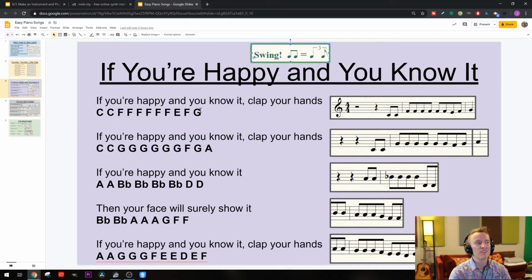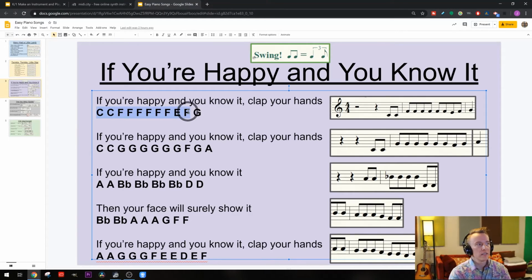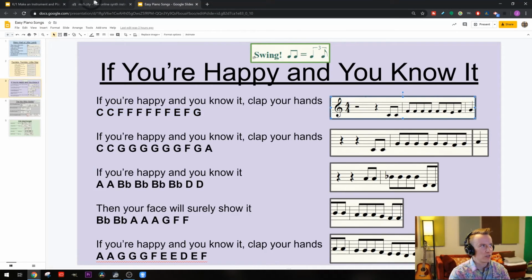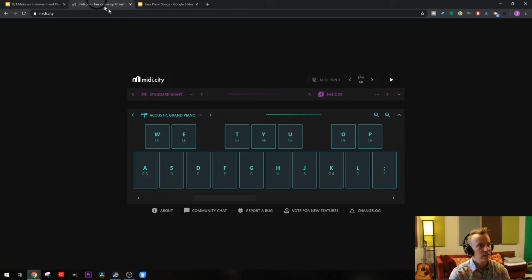Let me play the first part of If You're Happy and You Know It. Here we have 2 C's, that's right here, and then quite a few F's in a row, and then it ends with E, F, G. Let me try playing If You're Happy and You Know It. Let me bring up the tempo for this one too, just because it's a more upbeat song.